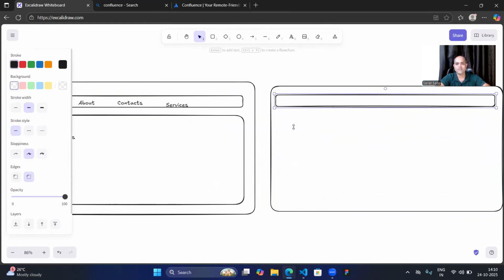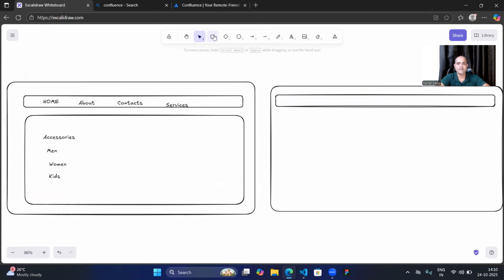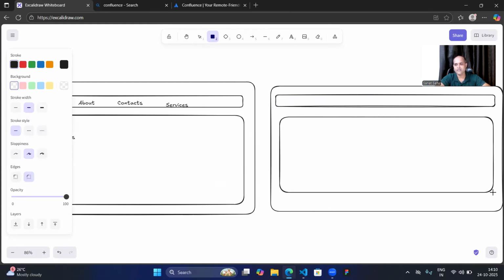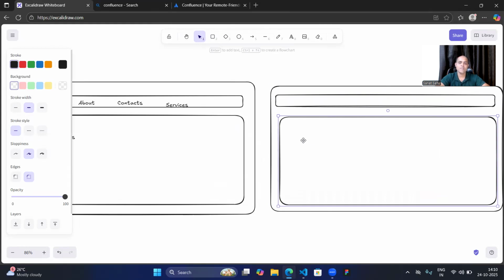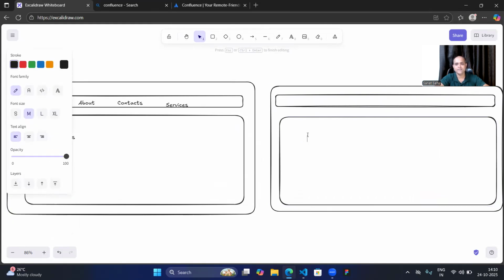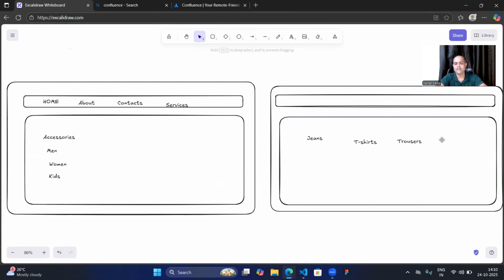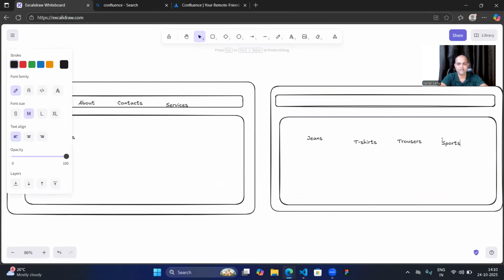So the menu bar remains the same. The only thing is that I have clicked on men, so the men products come over here. And in men, what I will have is something like this. Maybe jeans, maybe t-shirt. Then there is trousers. Then there is sportswear, something like this. So like this is there, and then there are other sections also.